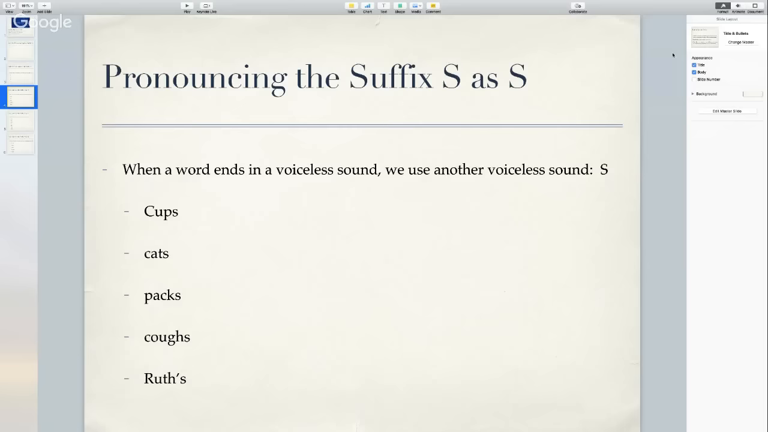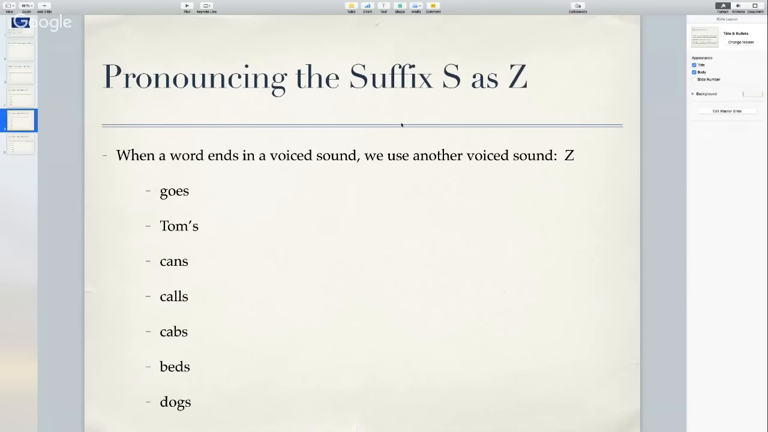Okay, so let's try all of these words again. Cups, cats, packs, coughs, roots. And then when we pronounce it as a Z after a voiced sound: goes, toms, cans, calls, cabs, beds, dogs.